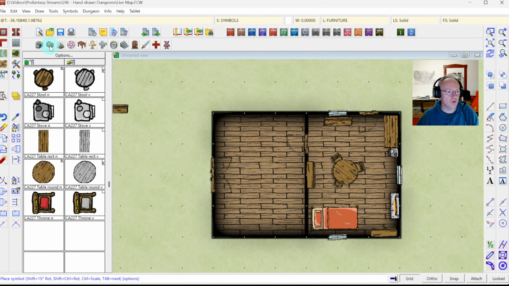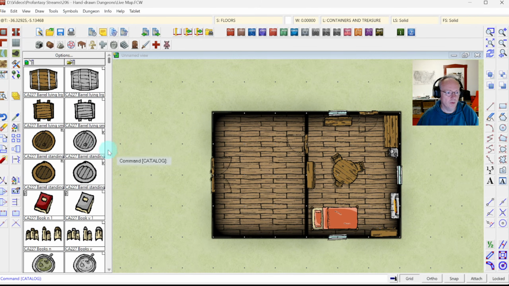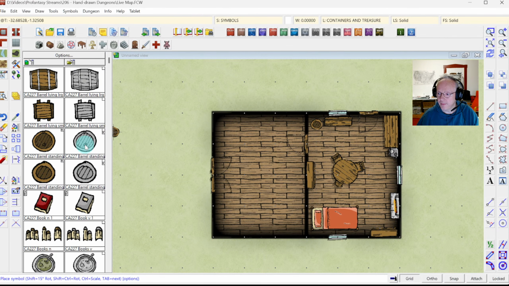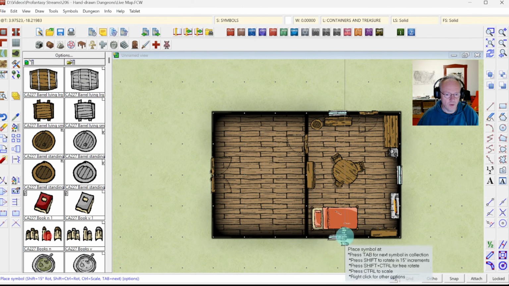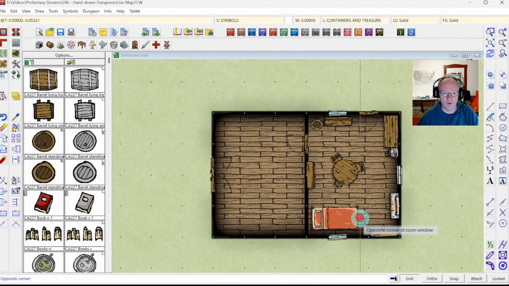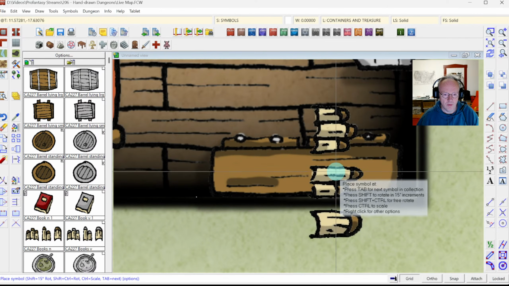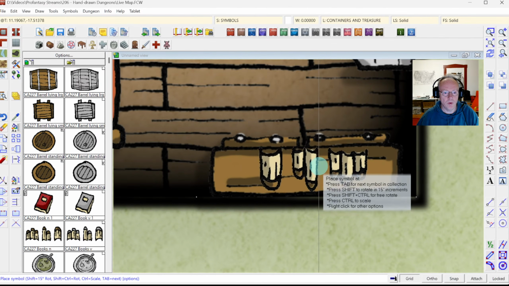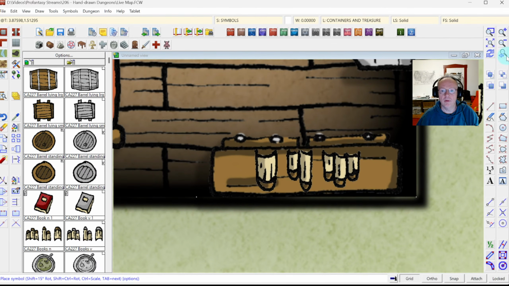And then I'm going to switch to the containers and treasure catalog. And I want to put a little barrel here in the corner. And I'm going to put some books on the cupboard here. For that I'm just going to zoom in, align my books, make them a bit smaller. There we go.